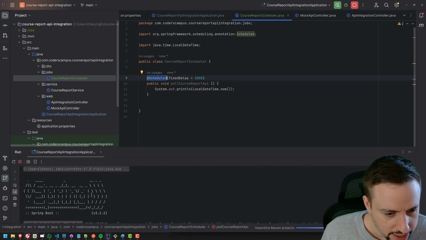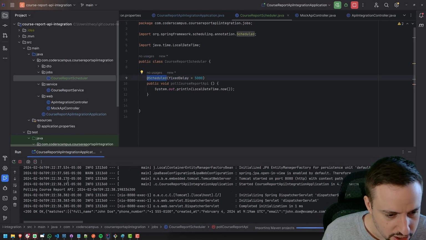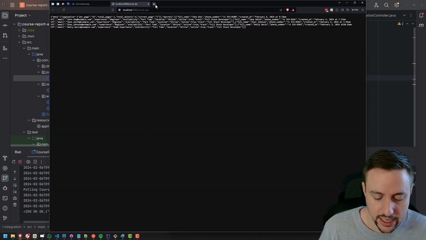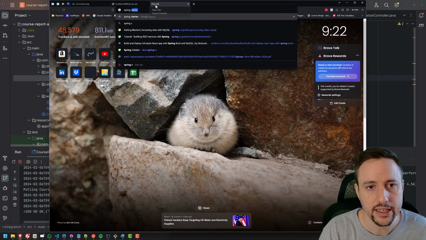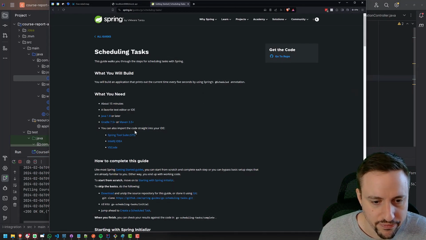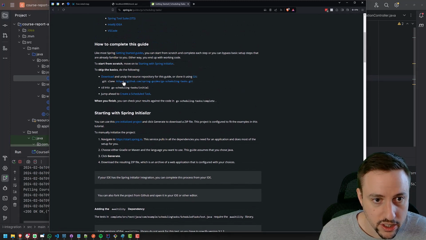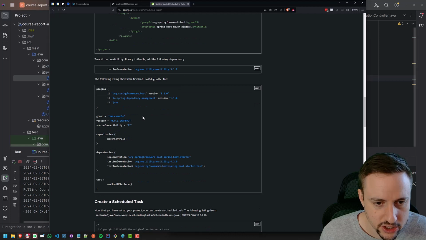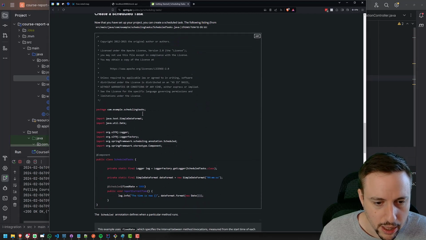I'm not seeing another line. And do I see another one anywhere else in this? No, I don't. So let's go to Google, and we will search Spring scheduler, scheduling tasks. So, starting with Initializer, we've already done that. We did the start.spring.io.